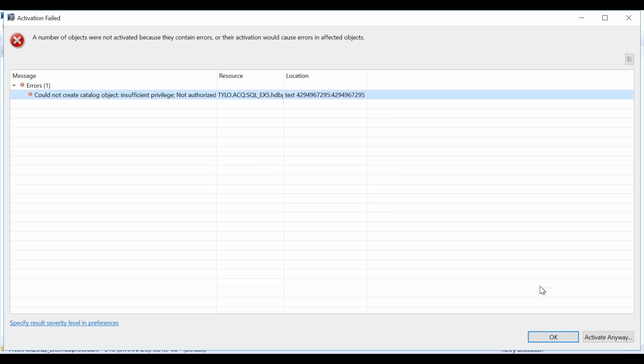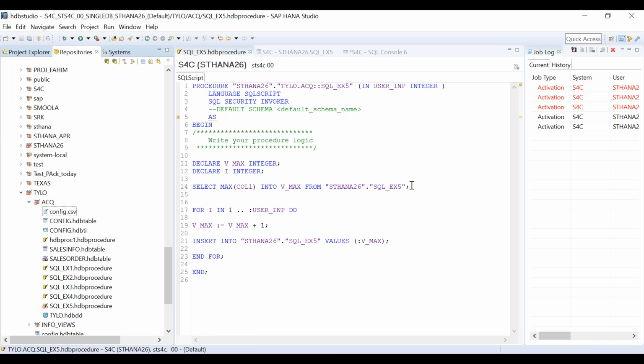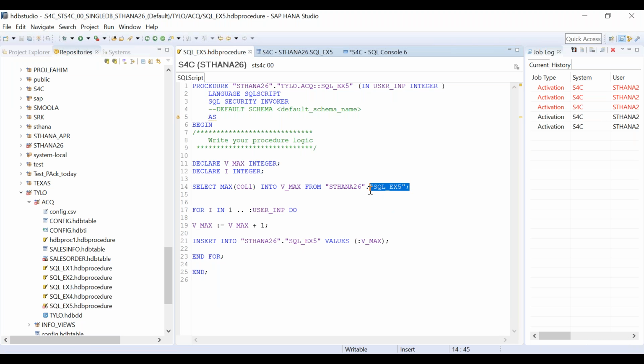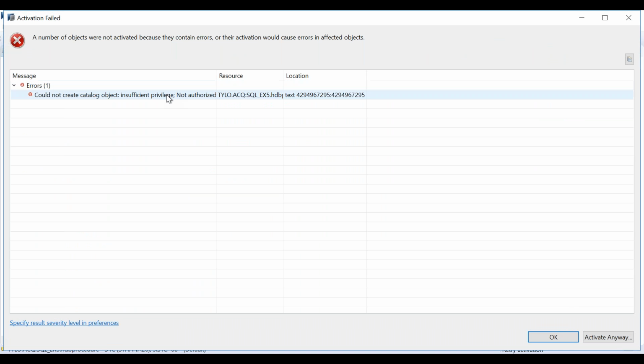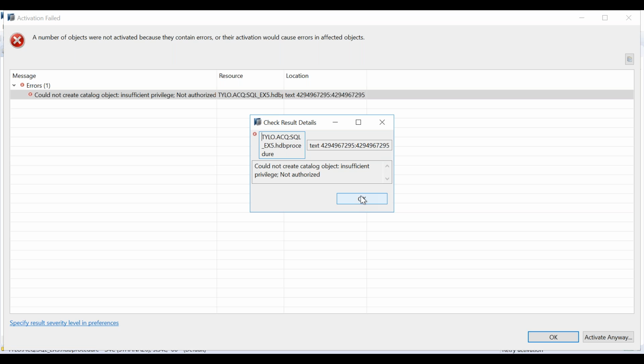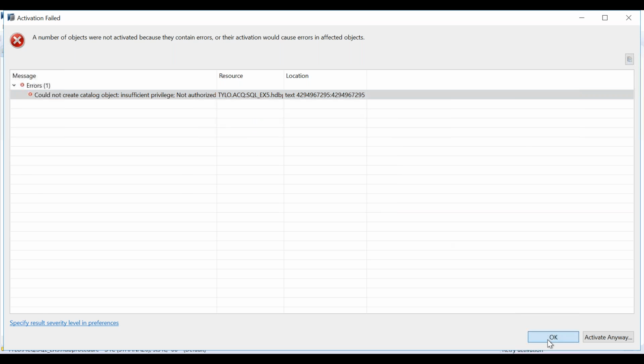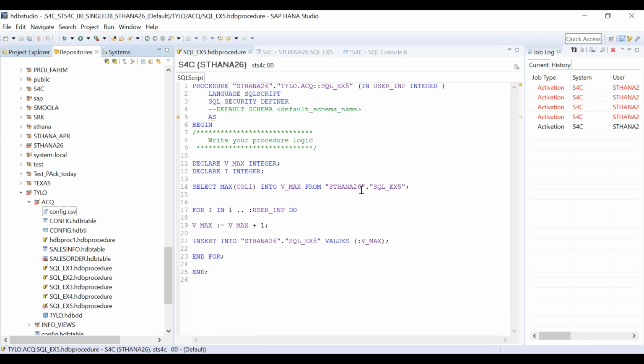What is the exact error? Not authorized. Okay, maybe this table, SQL_X5, right? ST HANA 26 X5 I cannot use. Why? Because it is invoker. Here you see this is invoker. So we have to make it definer. If I make it definer, who will come and execute it? Repository. Sys repo will come and execute. Again, there is a problem. What is the problem? Could not create catalog, insufficient privilege, not authorized. One minute.